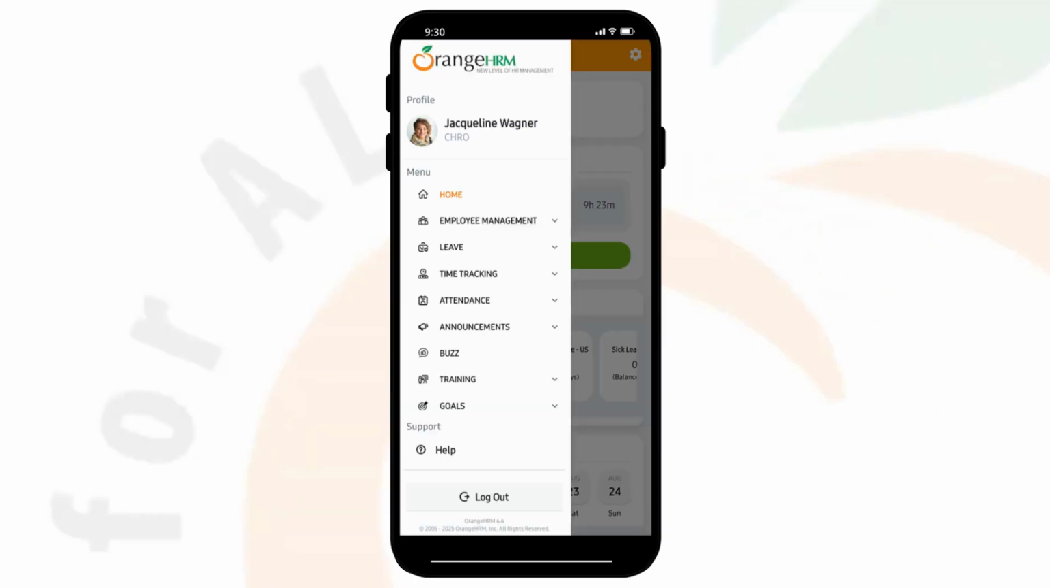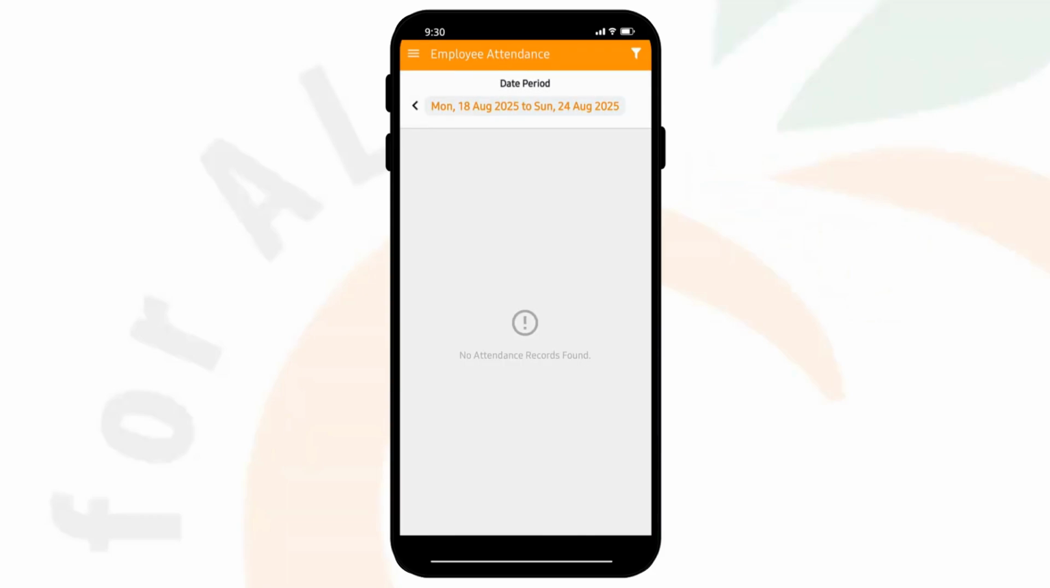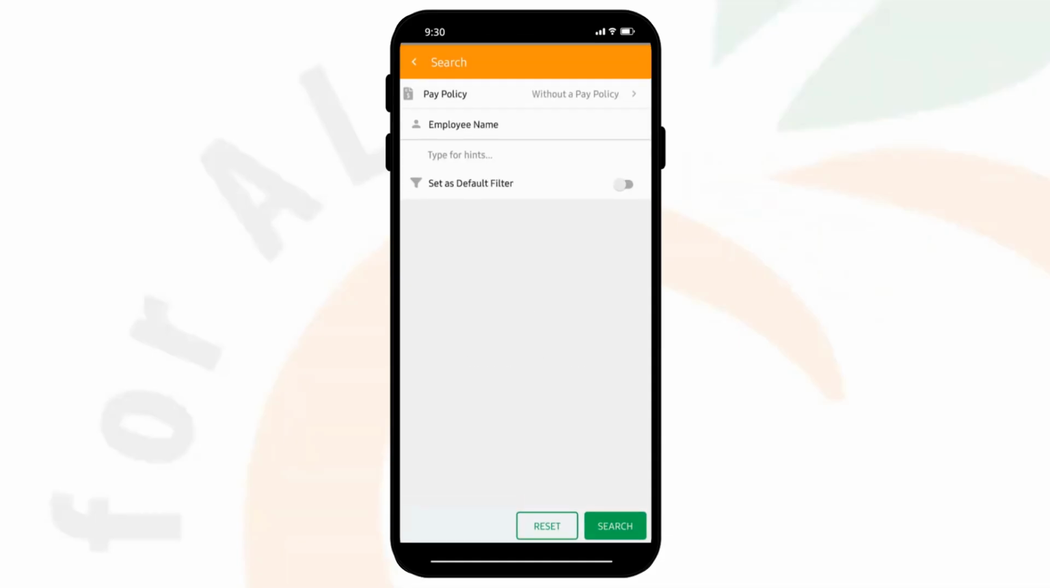As an admin, you can view employee attendance details through the Attendance module. Go to Employee Attendance. Select the desired date range. Then click the Filter button at the top right corner of the screen. Here you can filter records based on pay policy or employee name. If needed, you can reset the filter by clicking the Reset button.